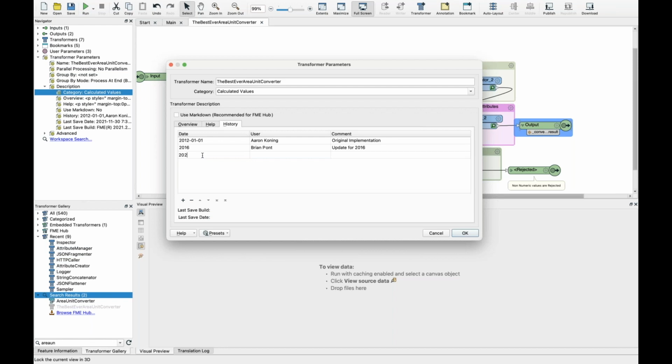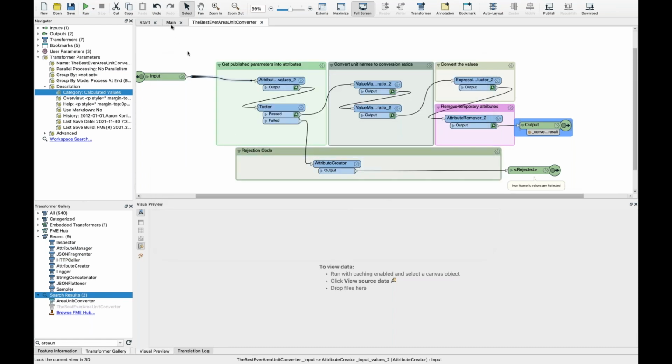And now we can see that I am not the original creator of the area unit creator transformer. Let's see, updated port names, just a description of what I've done. This transformer is actually pretty old. We can see 2012, but it has a really simple purpose and design, so it hasn't needed much upkeep over the years. So I'll just select OK.